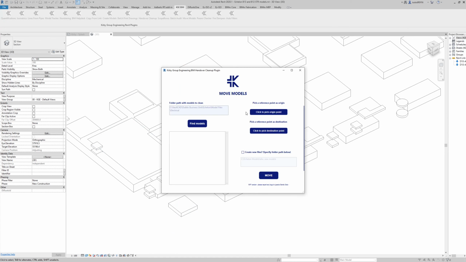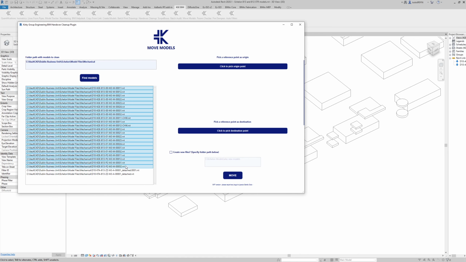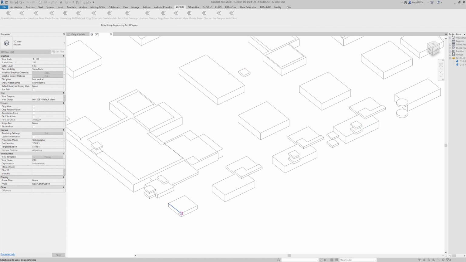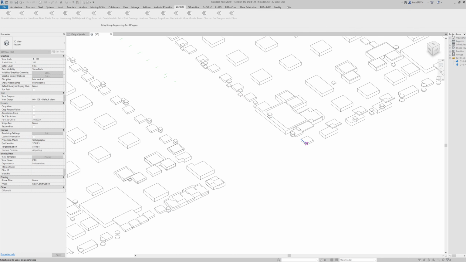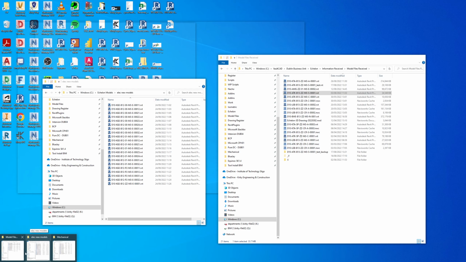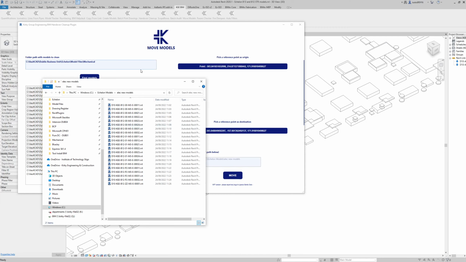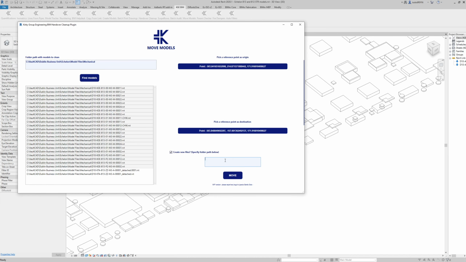So back to the plugin again. Pick origin point, pick destination point, and we're going to want to create new files, and those new files are going to go to mechanical new models. Perfect. Again, copy, paste here, and click on move.